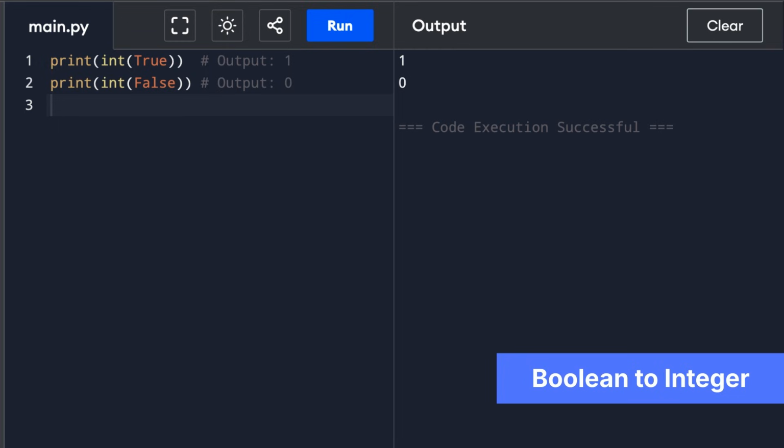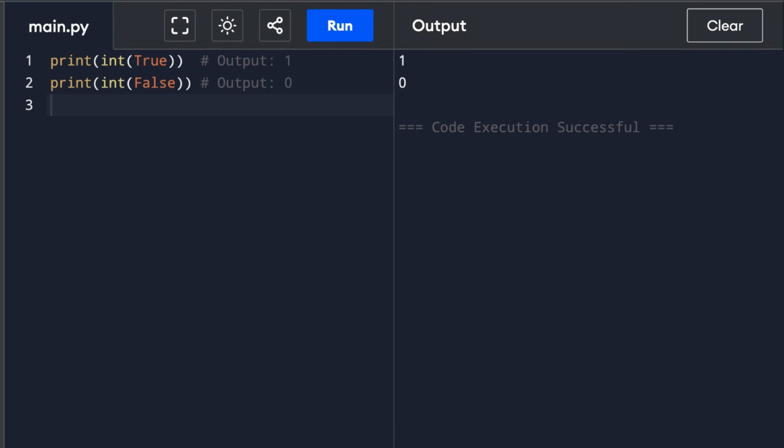Next, converting a boolean to an integer. Python also allows you to convert true and false into numbers. True becomes 1, false becomes 0. This can be useful when working with conditions in programming.